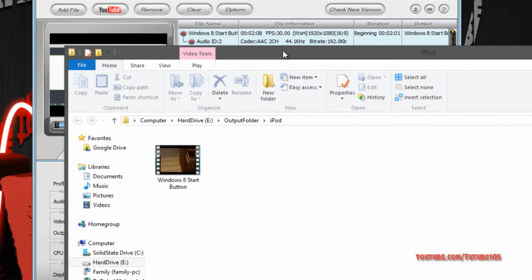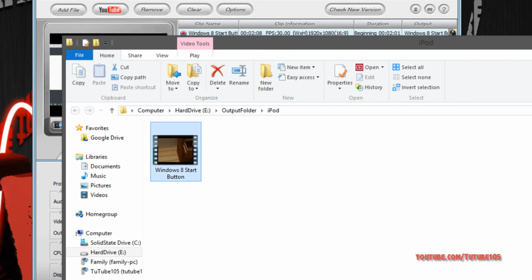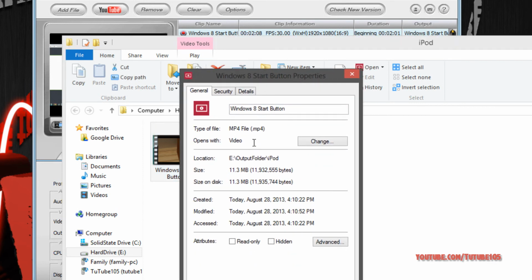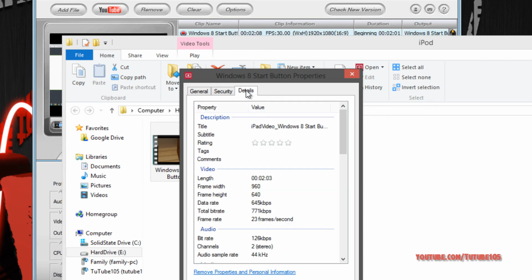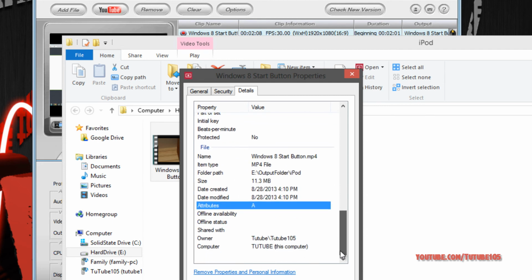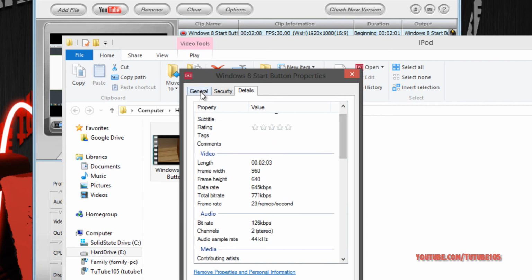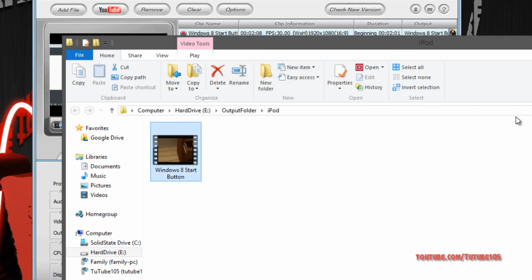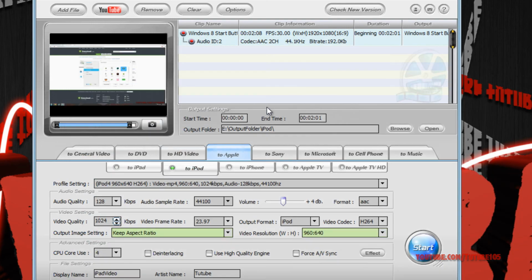Here we go. It pops up right there. Windows 8 start button, there it is. Let's look at the properties of it. It's at 11.3 megs, which is significantly less than what it originally was, but that's due to the smaller video size. It's at 23 frames per second, which we had for our preset, which gives it a more cinematic experience. Other than that, that's pretty much it for that. So that's how it converts.